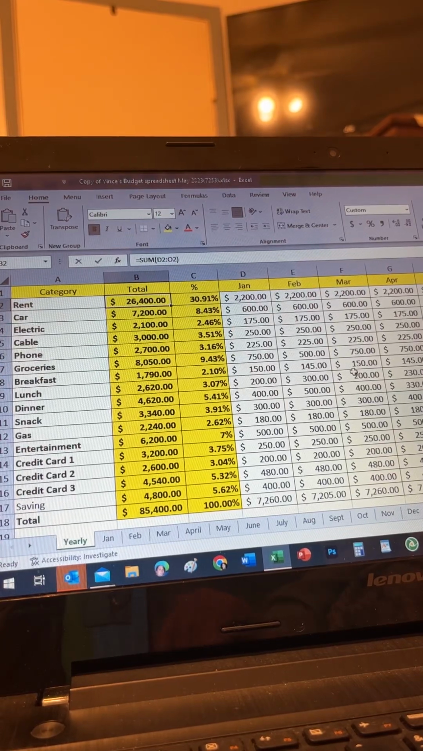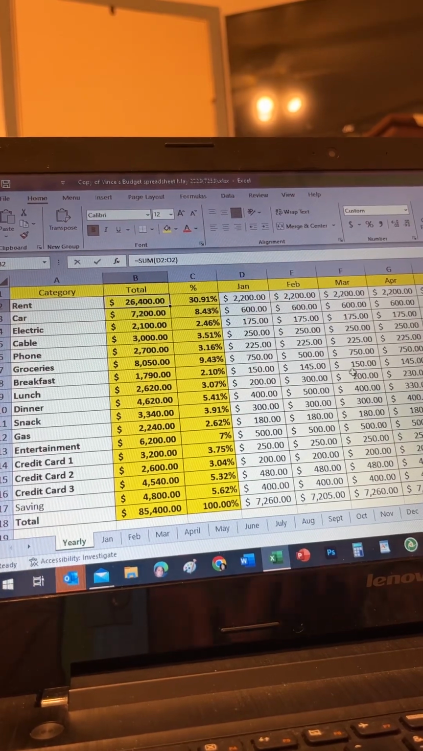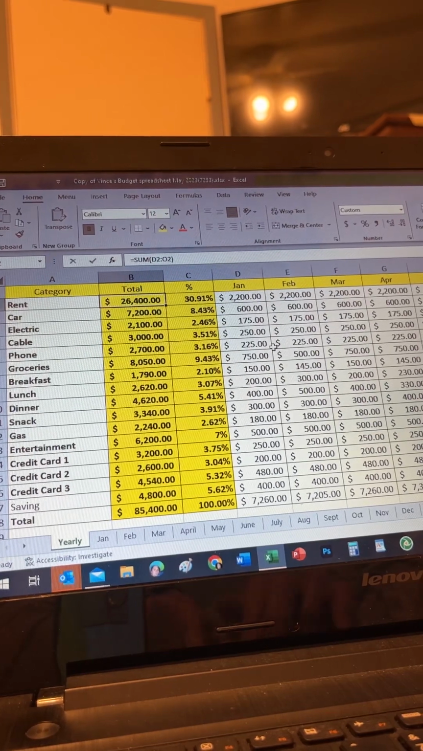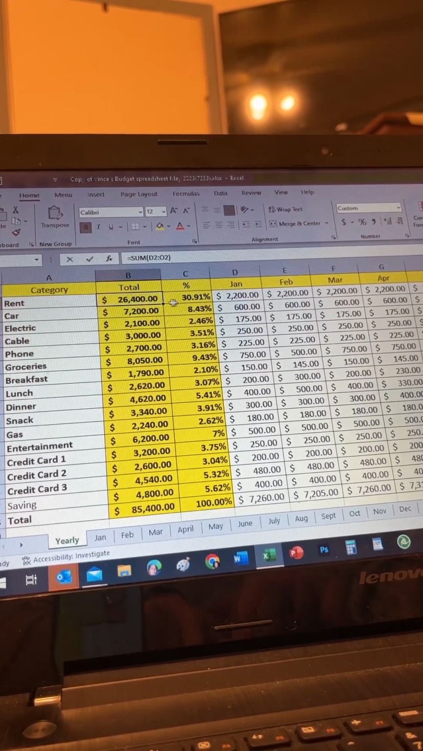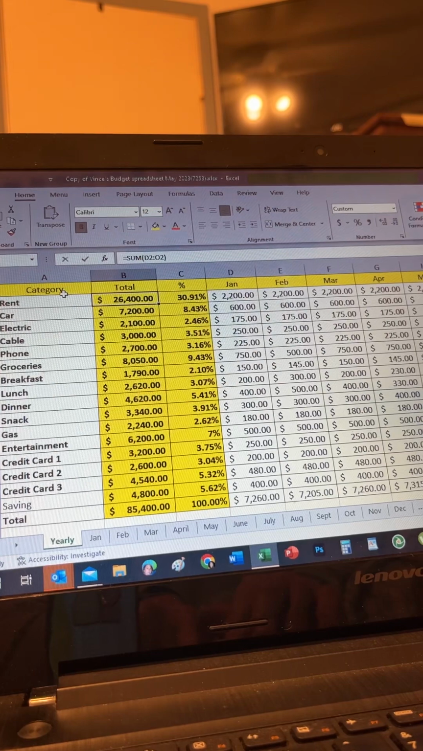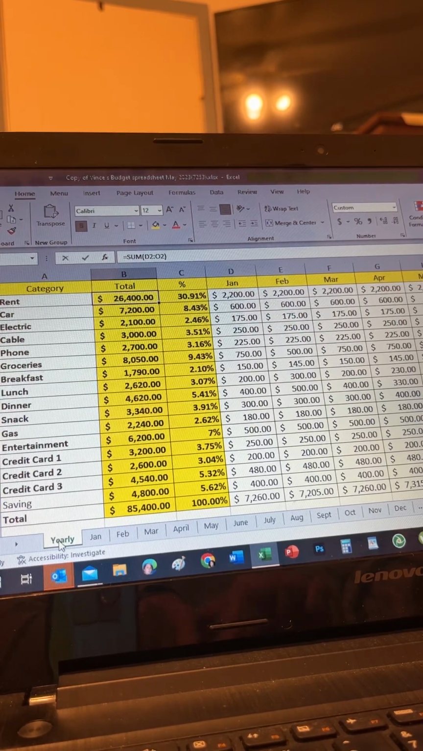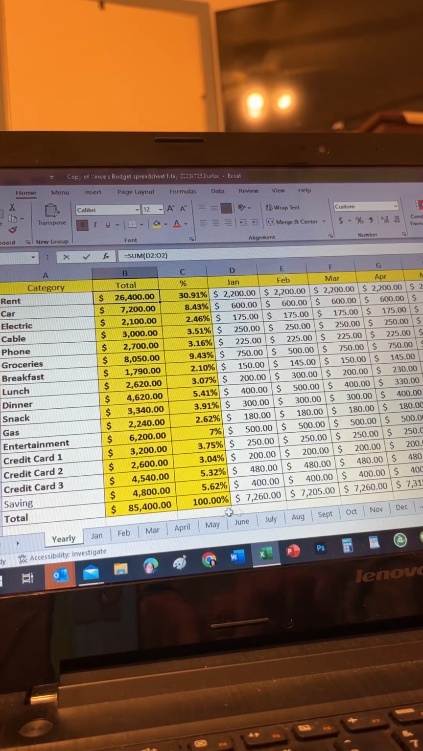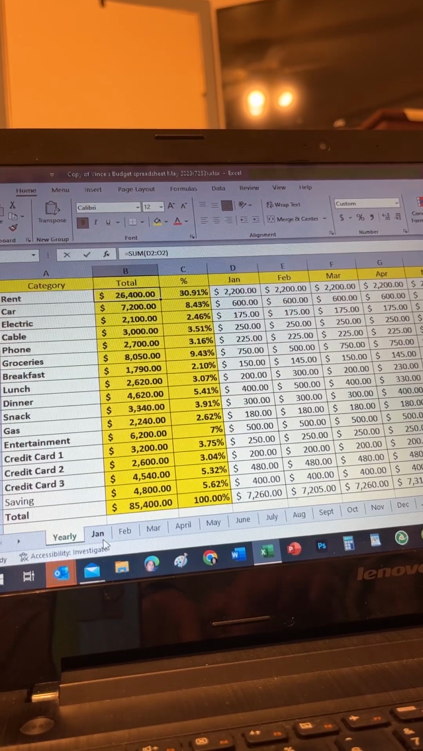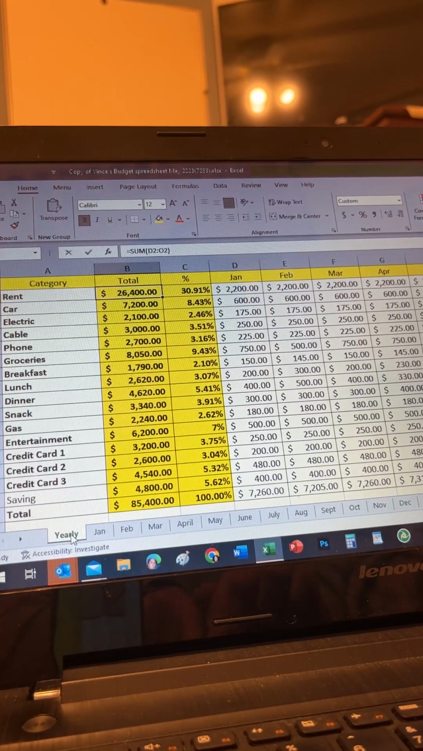Okay, I'm gonna try to make this video. Here's your table. Here's how to do a pivot. There's no pivot yet. It just says yearly and then the months for the tabs or for the worksheets.